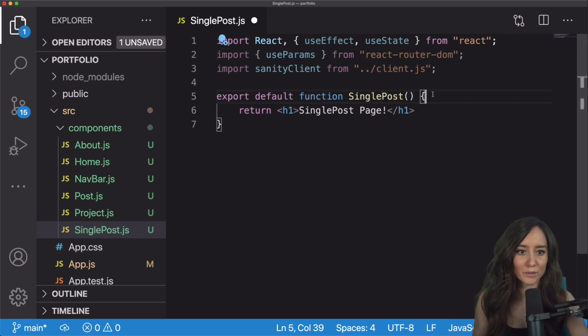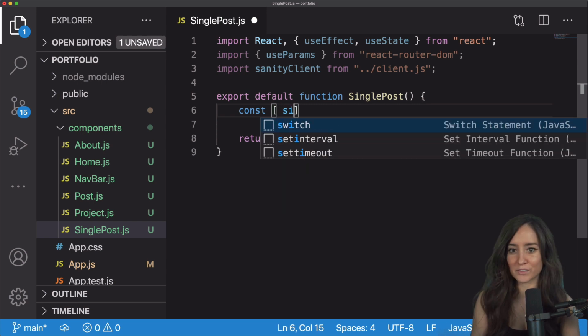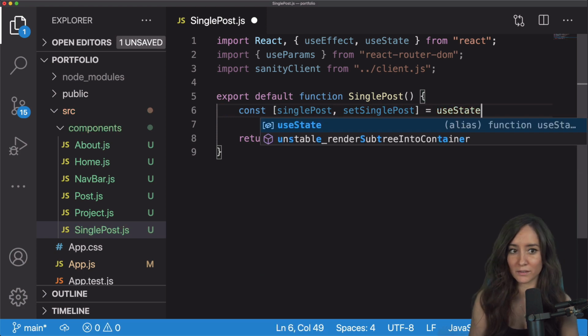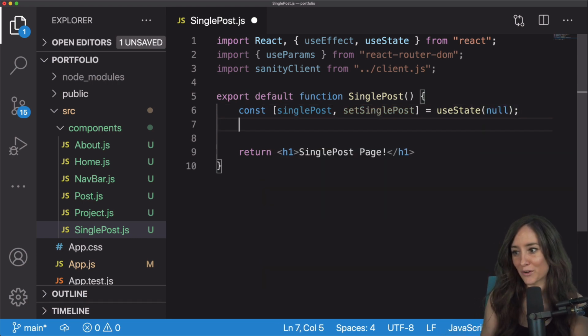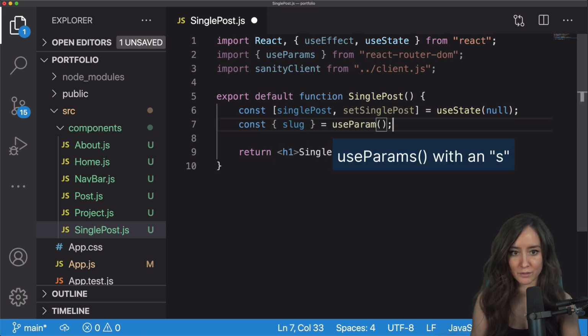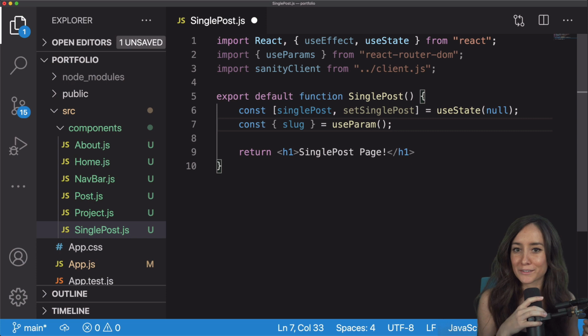Now, down here, we're going to set our state. We'll do const singlePost and setSinglePost, and we'll set that equal to useState, and our initial state will be null. Okay, now we're going to be using useParams, so we're going to do const, and we're going to set that to our slug, because that's the part of the URL that we really want to pull out. useParams, and so we'll just let that sit there for a second, and when we use useParams, we're going to be calling it slug.